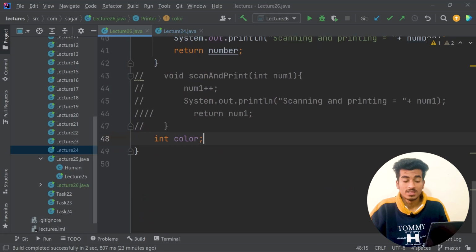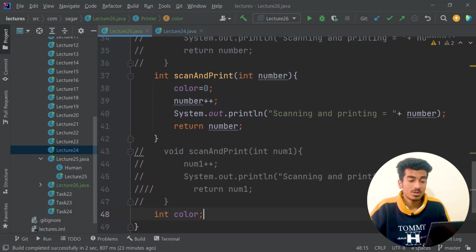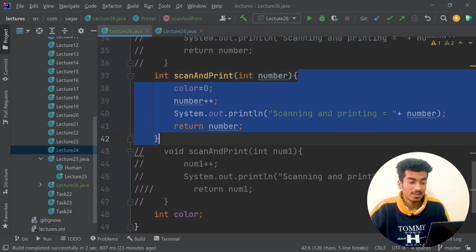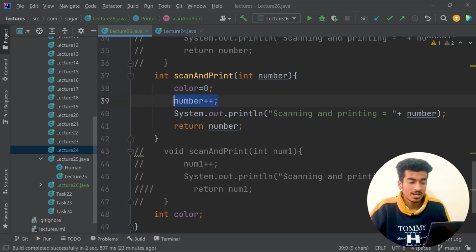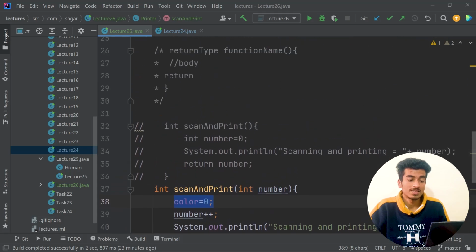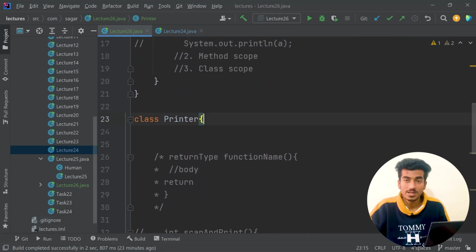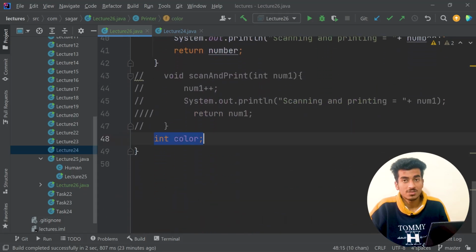And here our compiler is not checking linearly, because our compiler will only check our method, that first it has to execute this line, then this, then this. And when our compiler is checking where this color is, it will check the parent. So first of all it will check this printer, and you can see this color is defined in the printer class.